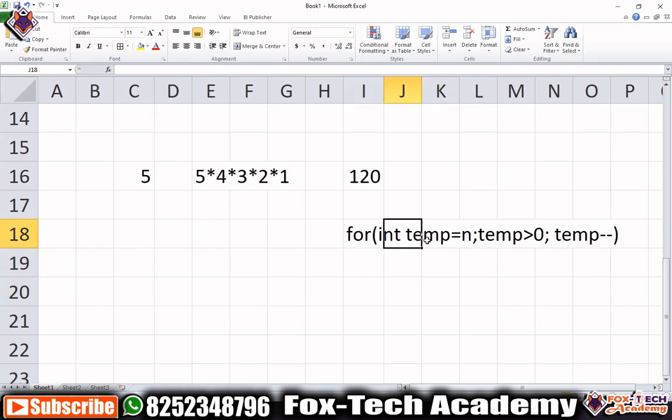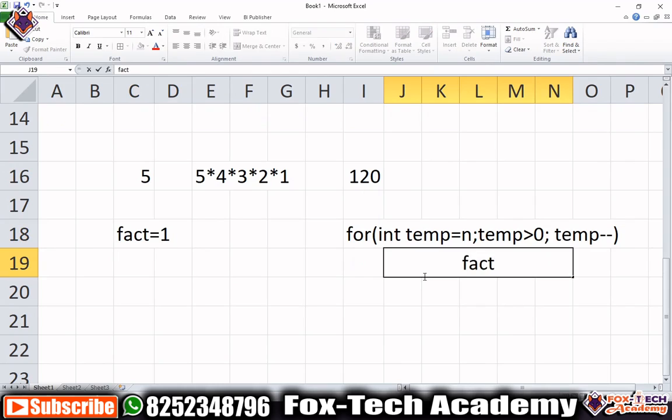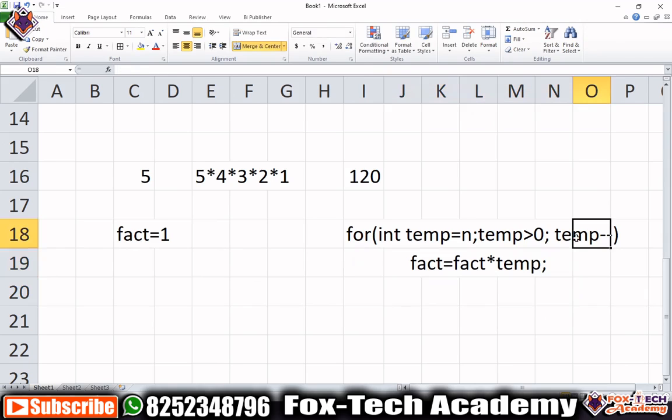So the first time, temp value will be 5, and for storing the value of this multiplication, we will create one variable like fact, and we will put 1 in the fact variable in the beginning. Inside this loop we will write fact equal to fact into temp, and each and every time we decrement the temp value.